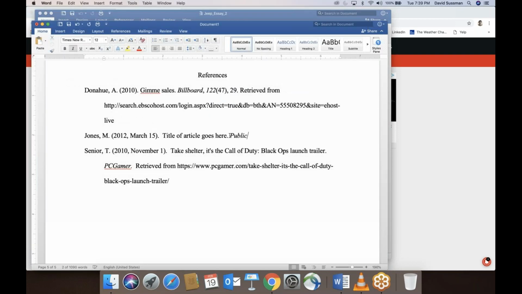Then publication name gets italicized, retrieved from. Okay. So, I mean, it's that simple. Now, if there is no author's name, then you begin with the title of the article. That goes first, then the date, then everything else just as you normally would. If there is no date, same rules for in-text citations. You just use the abbreviation N period, D period.